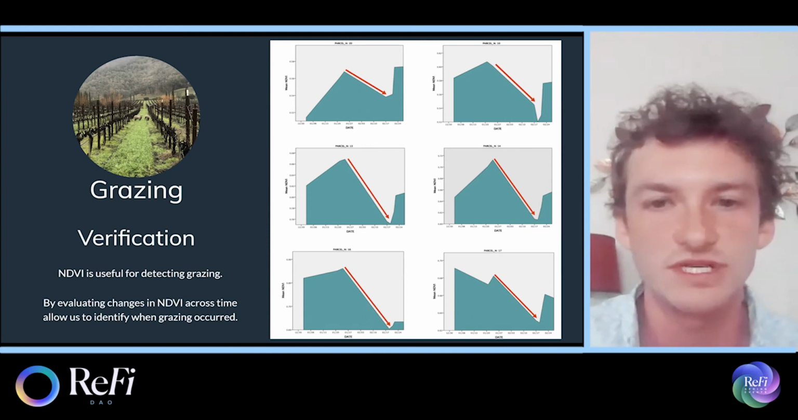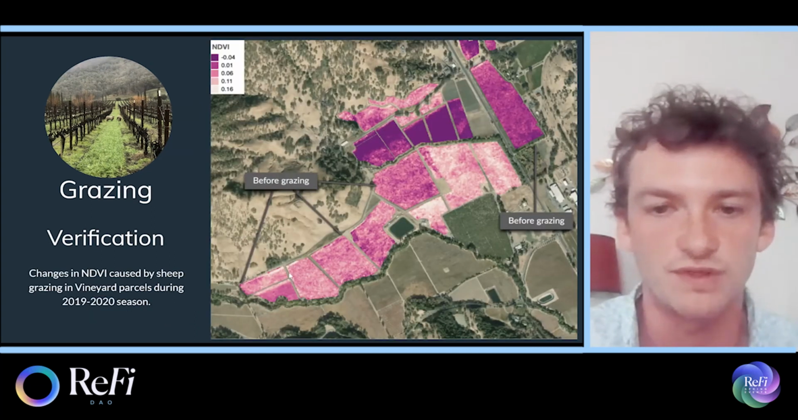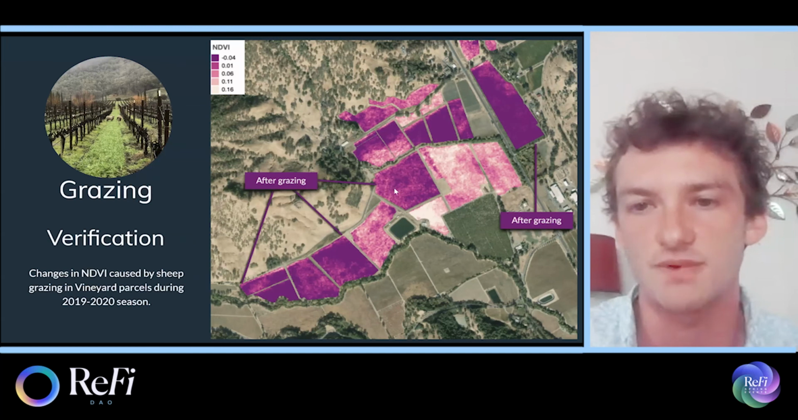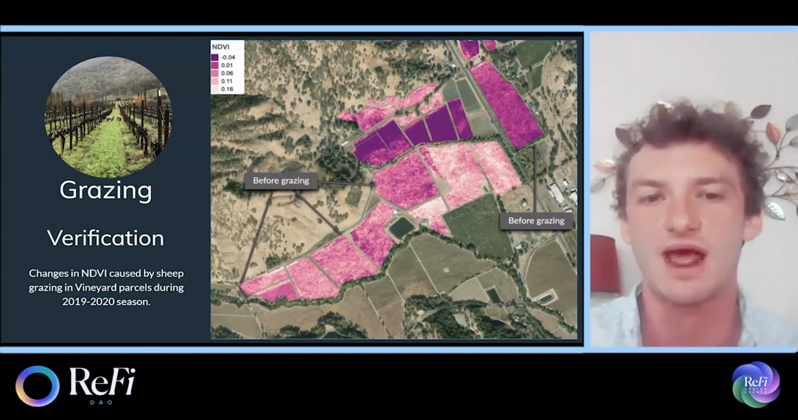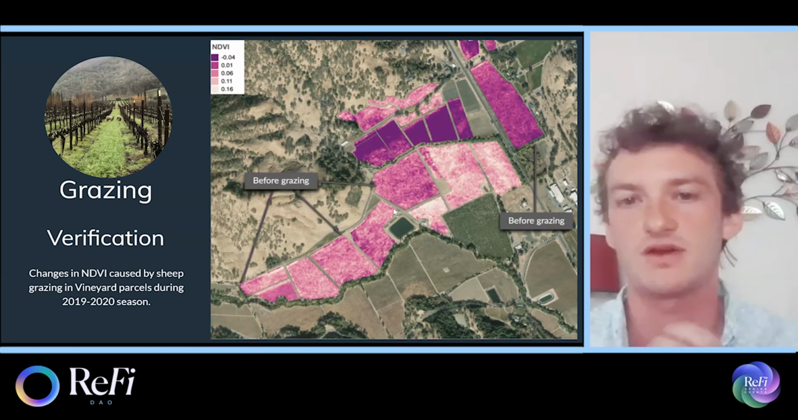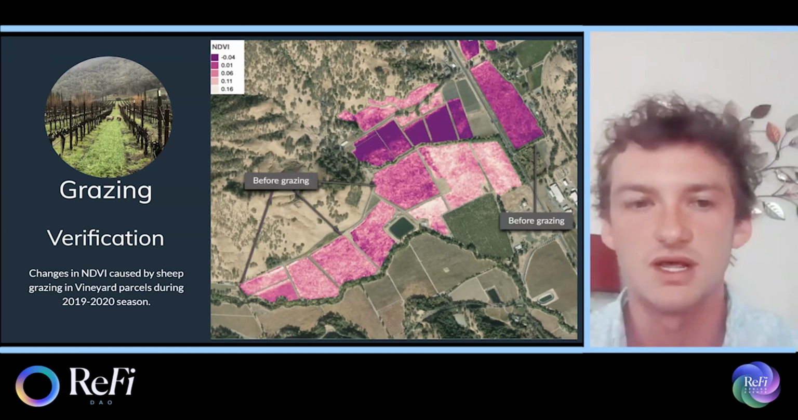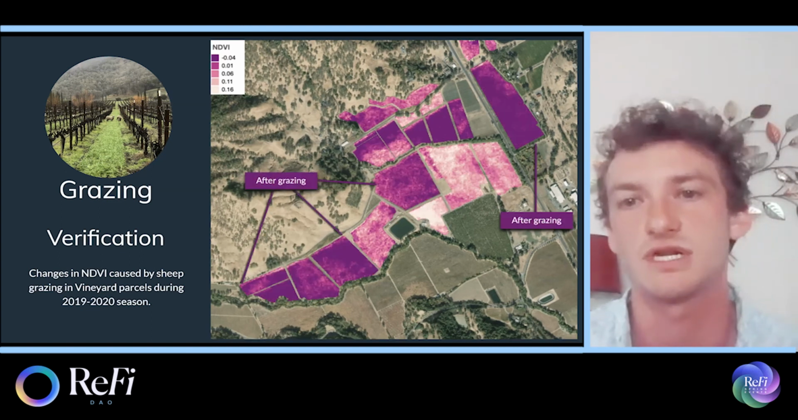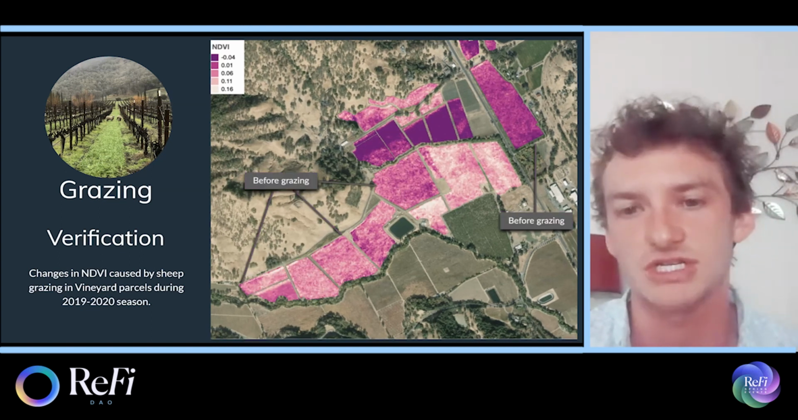And so this is kind of a graphic of what this looks like. So you can see what the NDVI looked like before grazing, and then you can see that drop that happened after grazing. And so we're bundling this into a new credit, an environmental stewardship credit, and really hoping to engage the community that's working on these projects in this process.